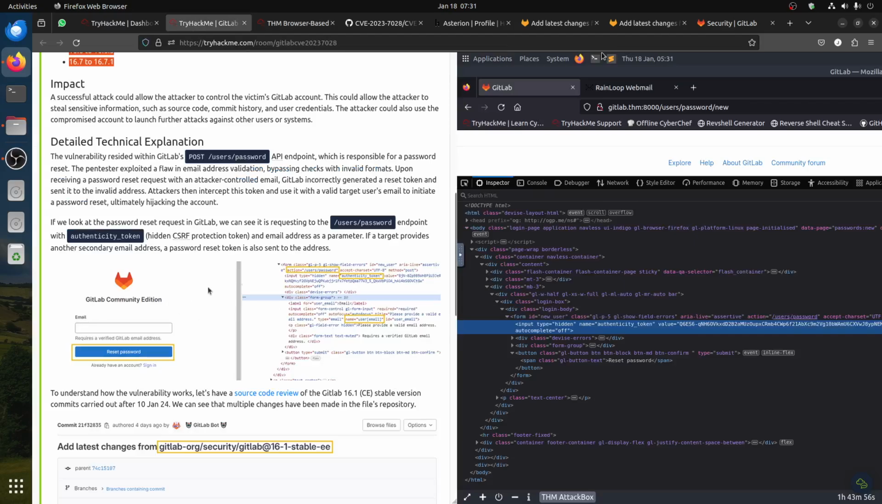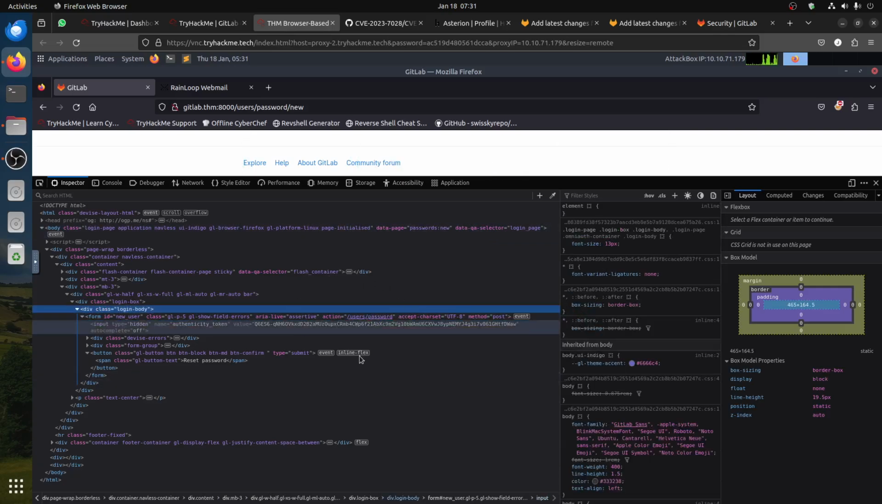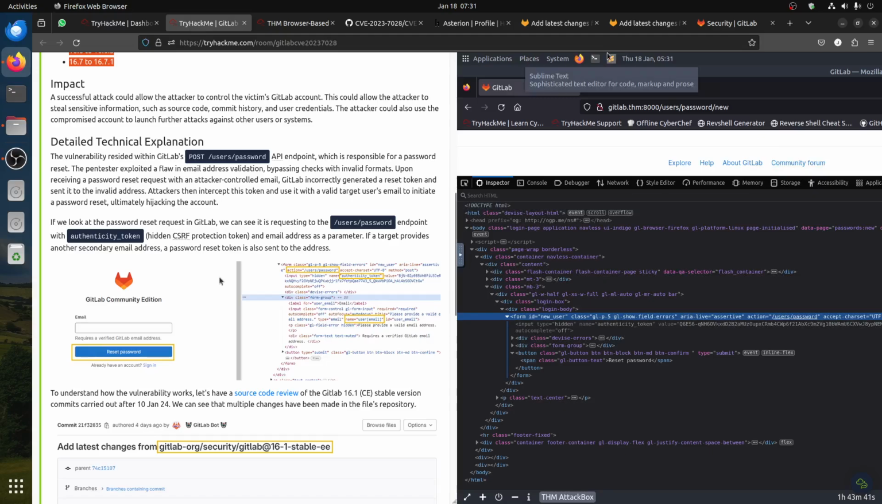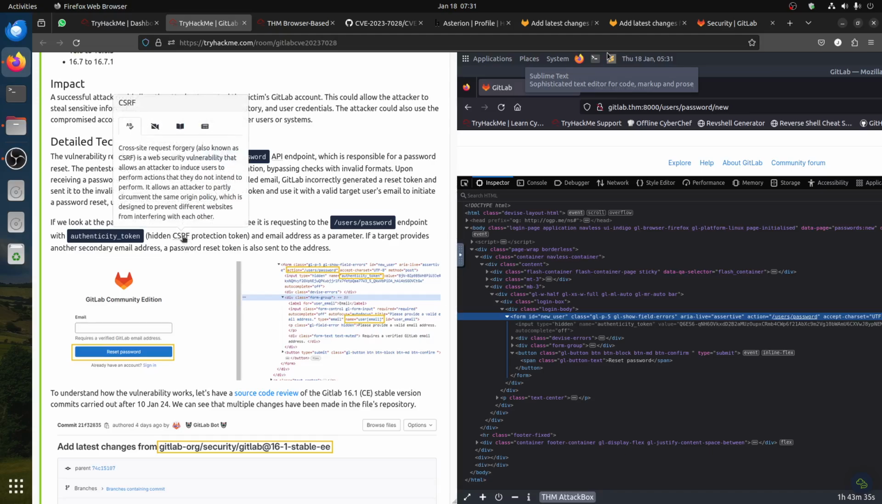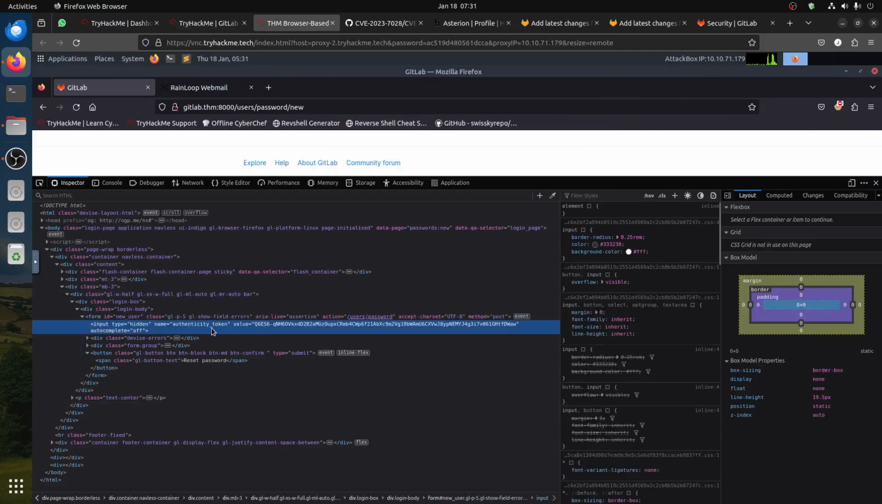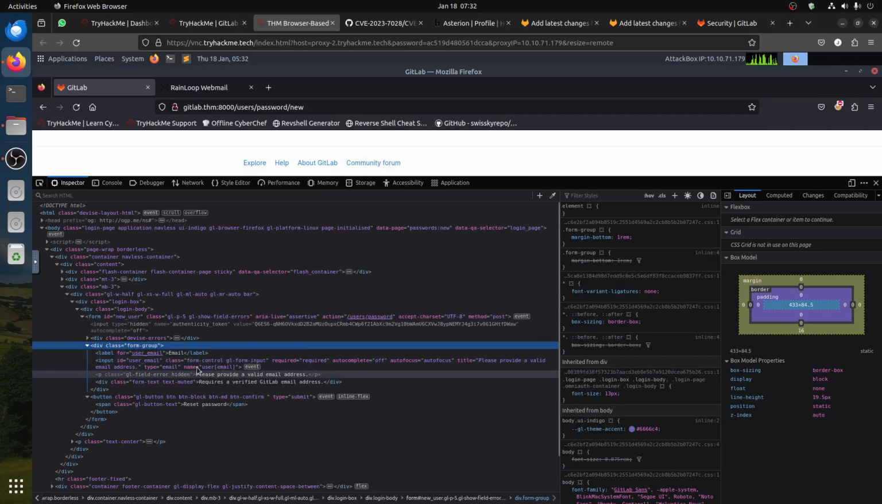Maybe it's better to look here. You can see the form is submitted with a post, with the user's password. We have the username, it's here, you can see it here. So the action goes to users/password. We have the CSRF protection token, the authentication token. So cross-site request forgery, we have it here, the value authentication token. And then of course to reset the password, you type your email, the user email, and that's it.